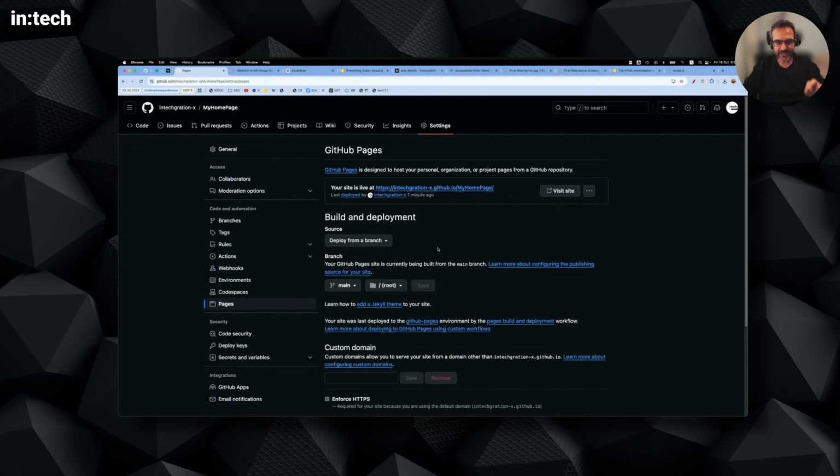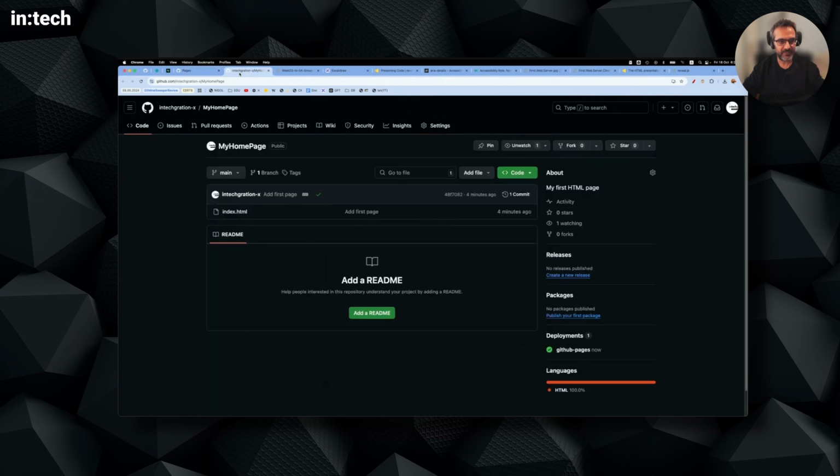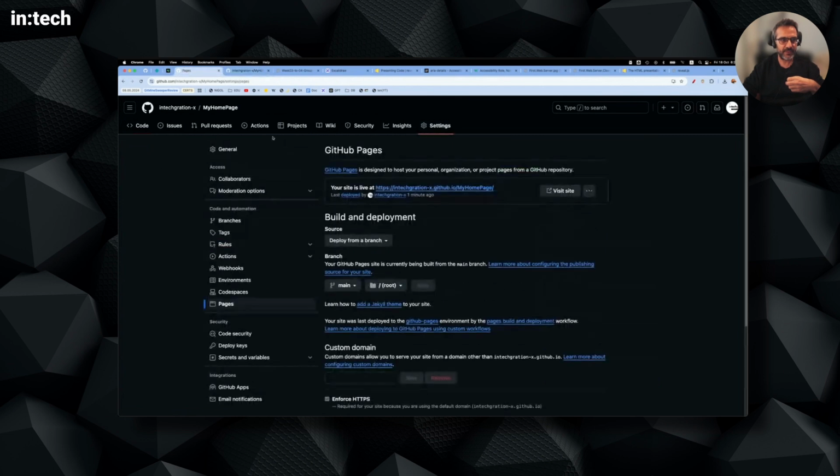Okay, now it's done. So two things that indicate that it's ready: if I go back to the code, I'll either see this check mark, which means success. Now your website is online. Or if we go back to the pages section through the settings, okay, settings and then pages, you will see at the top that your site is live. That means you have your first website.